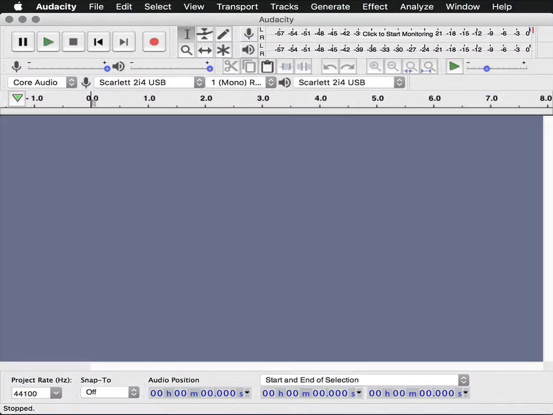Okay, here we are in Audacity. Now, if this all looks complicated, don't panic. It's going to be clear in no time. We're just going to focus on a few areas.